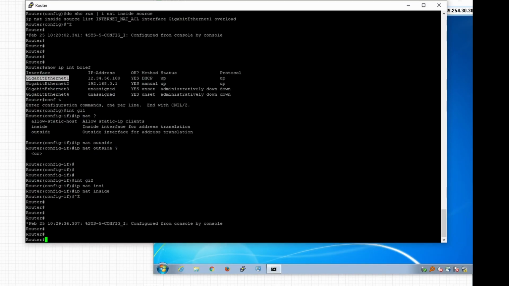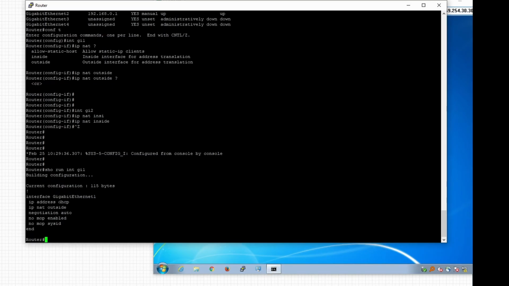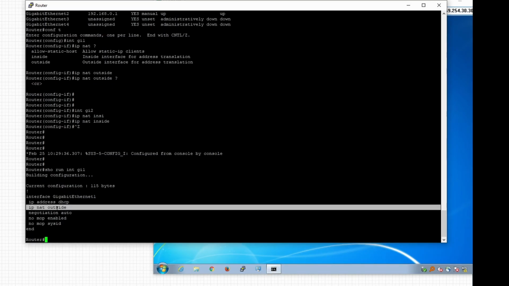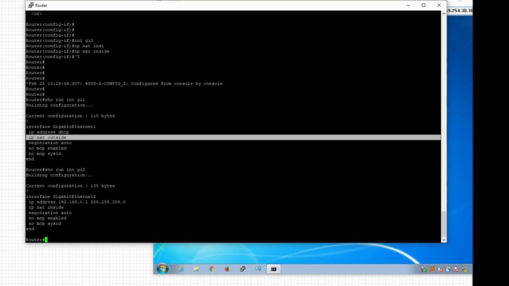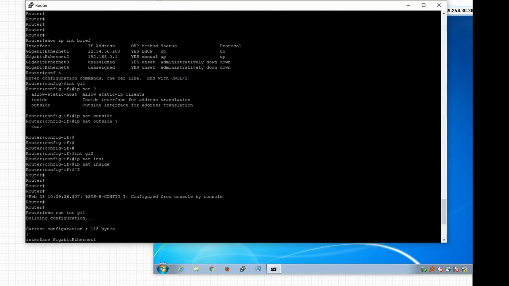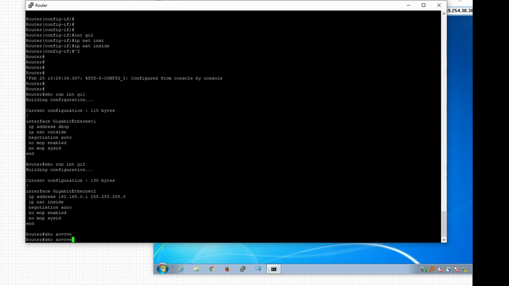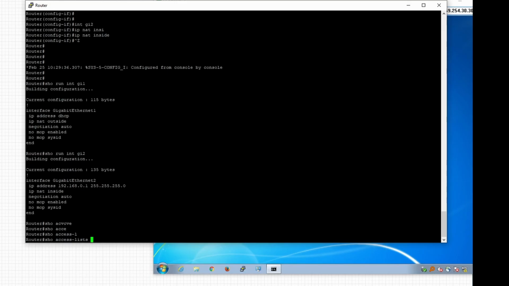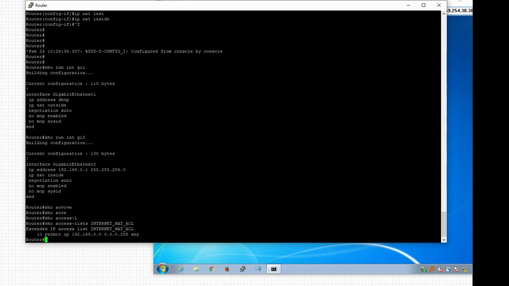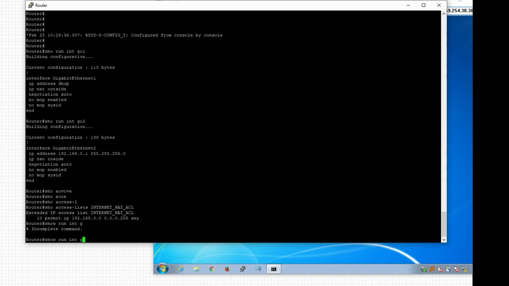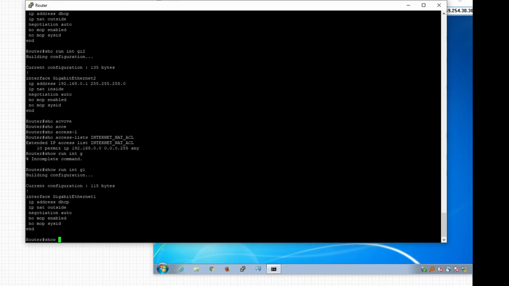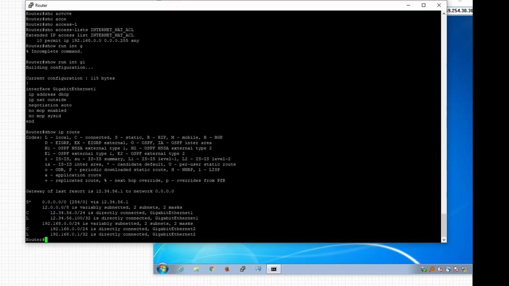We have NAT configuration on the outside interface, we have NAT configuration on the inside interface. We have the global NAT configuration. We have the access list, right? We have the public interface into which we translate, and we have the default route. Pretty much all the conditions to have the internet through the router have been met.